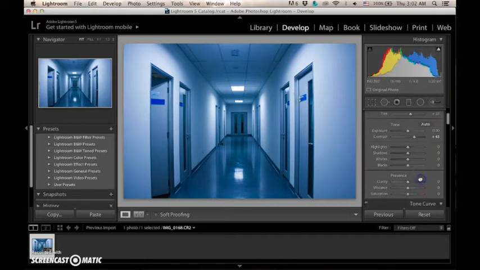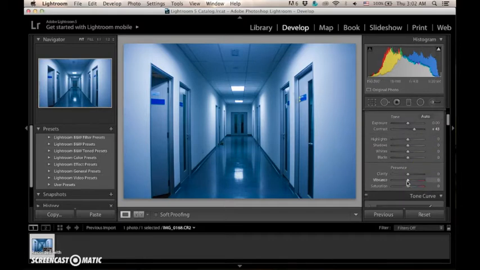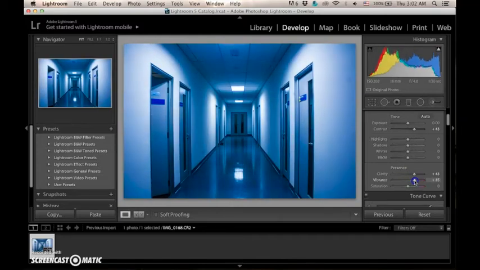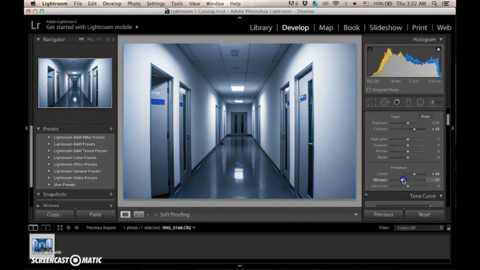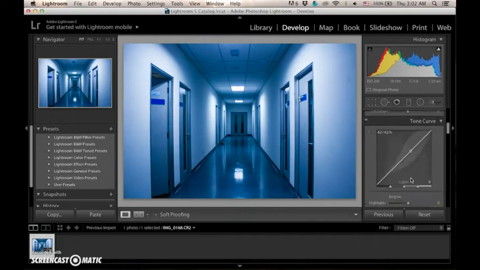Okay, continue to the presence. The presence adjusts the sharpness of the photo and also the vibrance of the colors. When we improve the clarity, the photo will be sharper. When we decrease the clarity, it will be more blurry. So for this photo, we make it a bit sharp. And vibrance makes the colors more vivid, you see. So for this photo it is something like this.